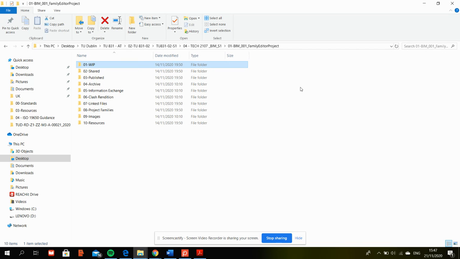It does make life a lot easier, particularly when you're looking for files down the line, for the portfolio, for example. But yeah, I will make these folders available.